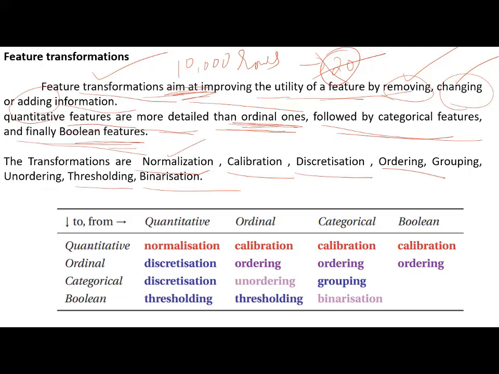Normalization: quantitative to quantitative is normalization. Quantitative to ordinal is called calibration. Quantitative to categorical is called calibration. Quantitative to Boolean is called calibration.